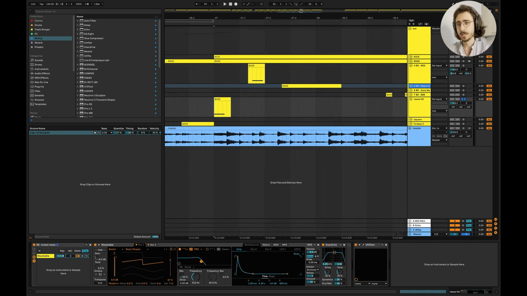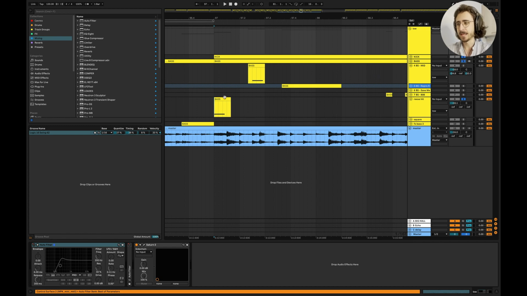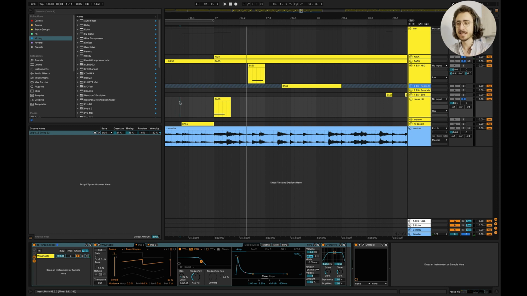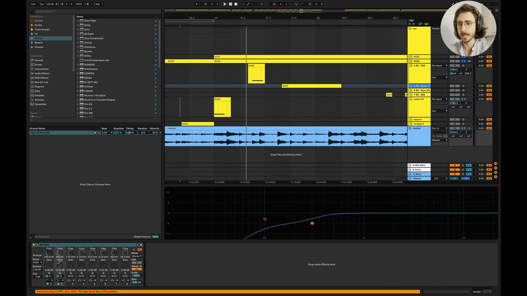Together with the kick and with the bass, it sounds like this. It just creates that nice hit, it adds more power, and puts more emphasis on the kick. And with the drums, check it out. I'm going to make it a bit louder here.